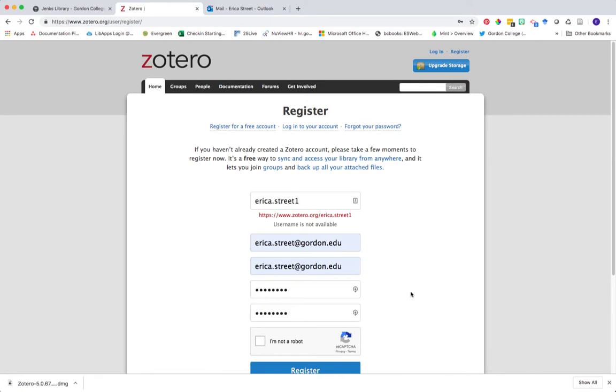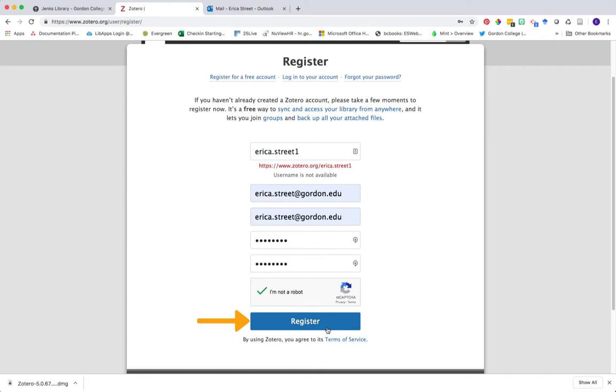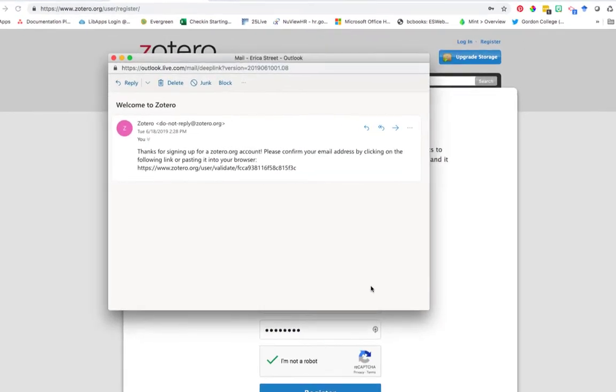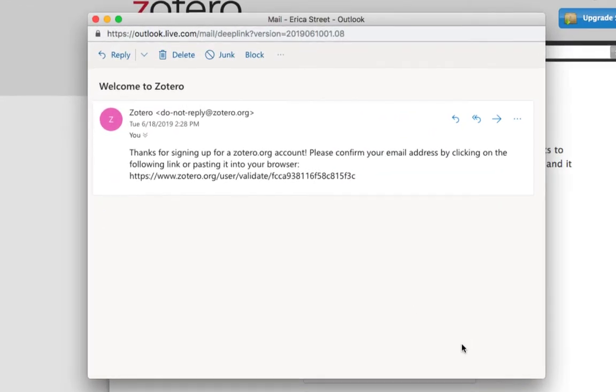Once you've entered in your new registration information, click on the I'm not a robot button and then the blue register link to confirm your registration. Once you've registered, check your email for an email from Zotero. It should look something like this. Click on the link or copy it into your web browser to confirm your email address.